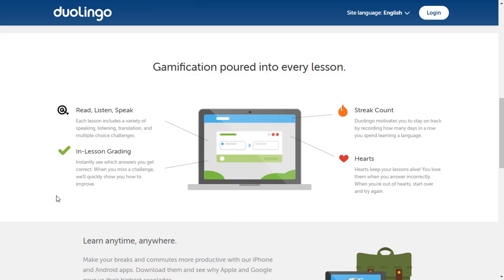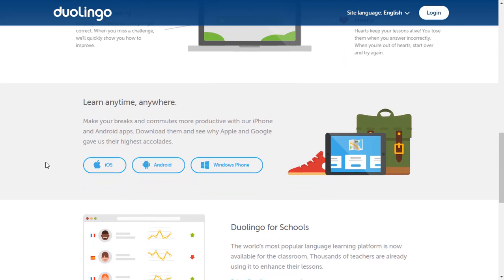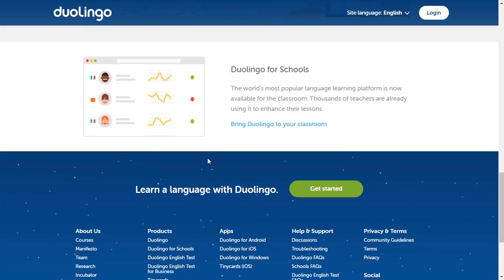And there's a grading process as well, so it says good, bad, or average, or very good, or excellent if you finish a language. And here, as I said earlier, it is available in iOS, Android, and Windows Phone. You can download it in Google Play Store or Apple App Store. And for schools, Duolingo is the most popular app, which is available in the classrooms. Thousands of teachers and professors use Duolingo to enhance their skills in different languages.